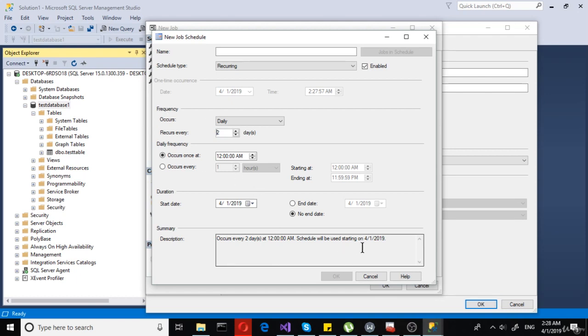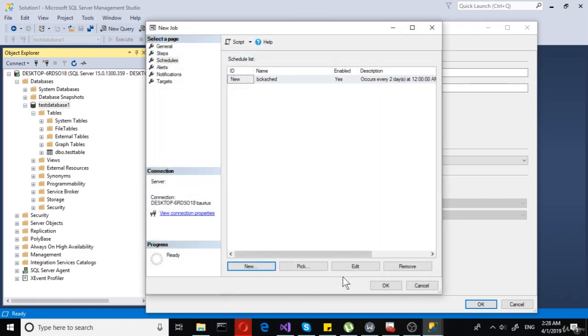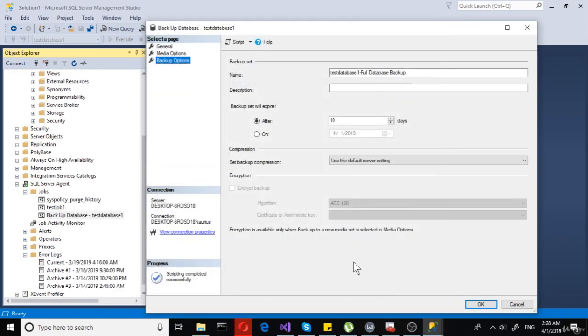But we have everything ready, so we just need the name actually. So let's do BCK shared backup schedule, and let's click OK. It should work perfectly. So it seems to be all quite successful, and as you can see here, the scripting was completed, so you can click cancel now. You don't need a backup right away.